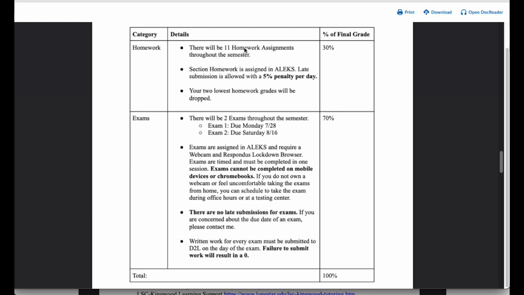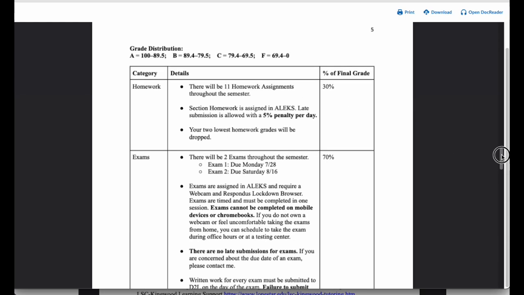You'll complete them in the ALEX system, and you can do a late submission, but with a 5% penalty per day. And that'll be on just the late questions. So let's say you finish 80% of the homework by the due date, but you want to complete the whole assignment, and you finish the remaining questions maybe the next day. Just those remaining questions will have the 5% penalty. So I'll also drop your lowest 2 homework grades at the end of the semester.